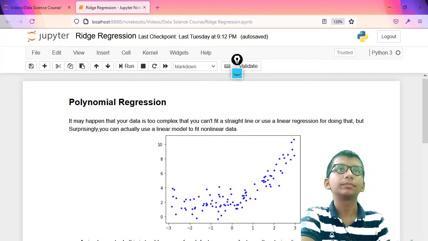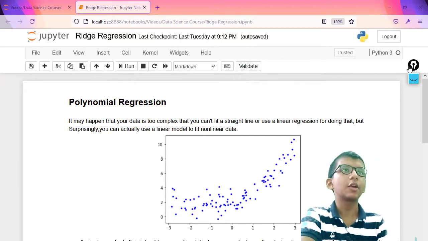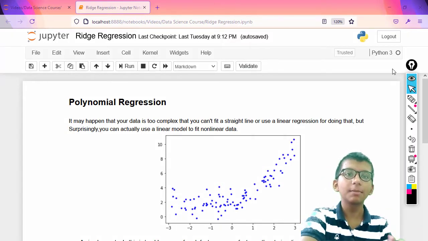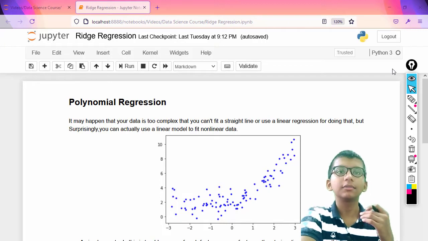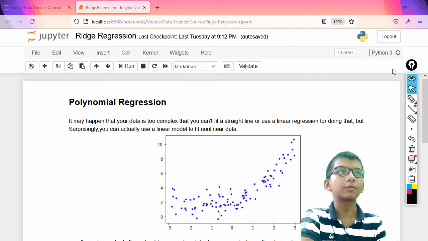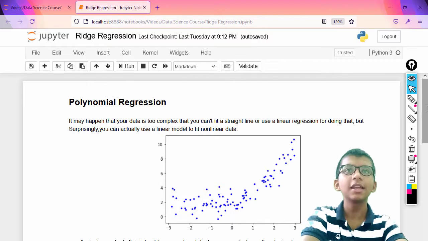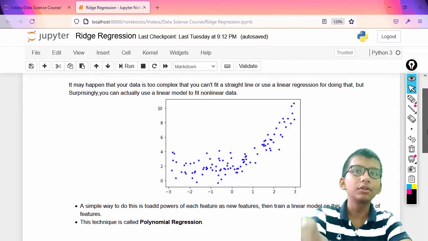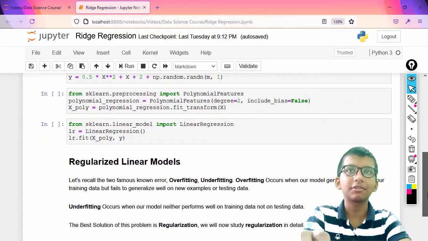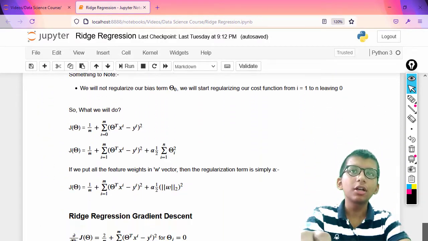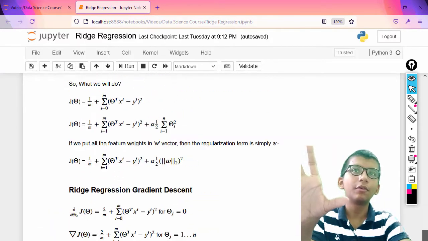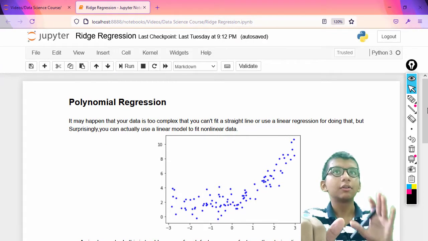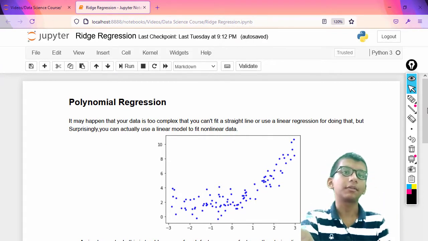Okay, so now in this video what I'm going to explain is polynomial regression and ridge regression. We'll talk about what ridge regression is in a second, but we'll talk about two topics for today, and in the next video we'll talk about lasso regression and elastic net regression. This is an overview of what we're going to learn. First of all, let's talk about polynomial regression.